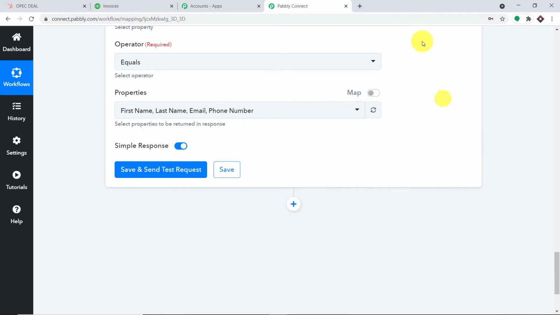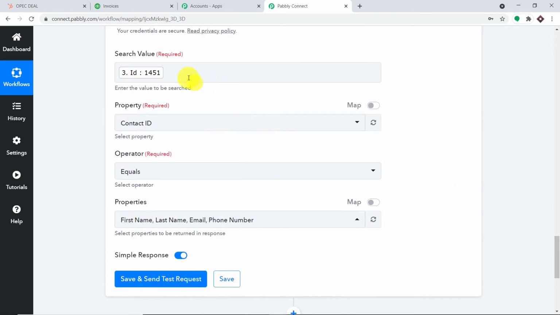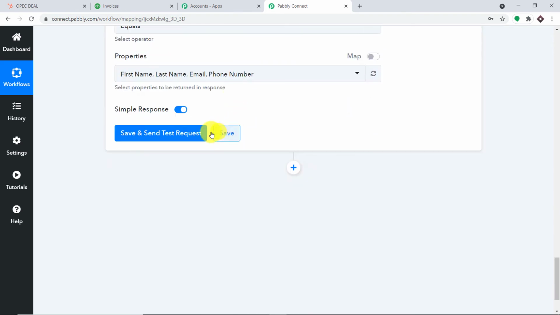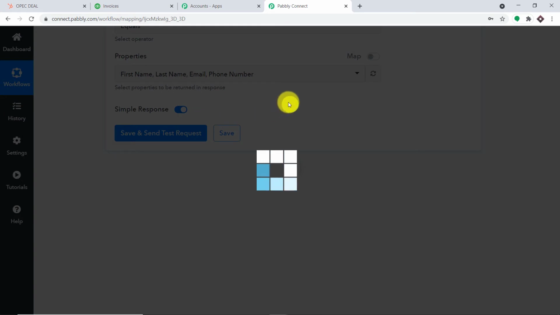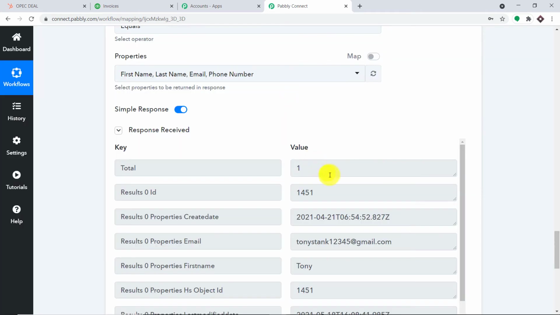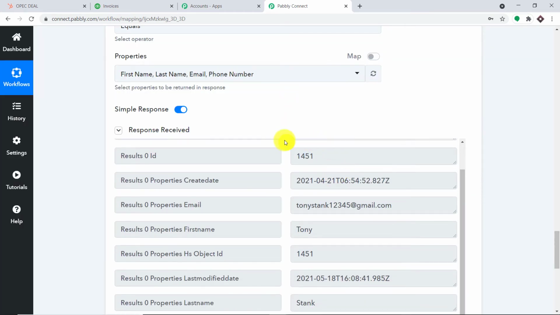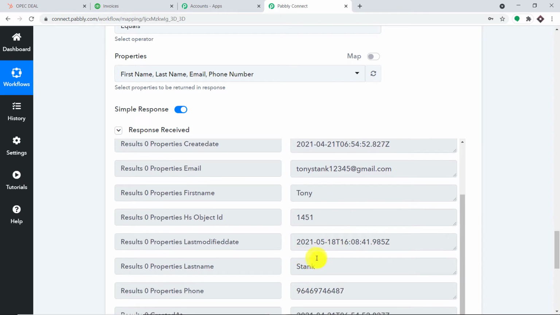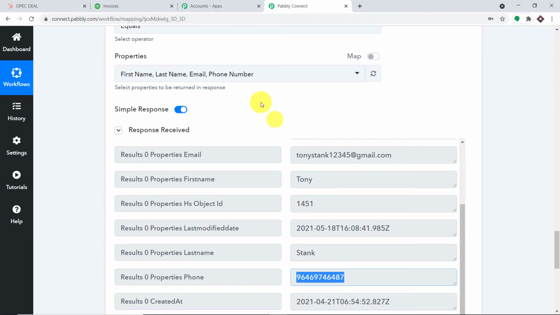So we are going to extract the details, that is the first name, the last name, email, and the phone number, and we will figure out who is this ID, that is 1451. Let us click on save and send test request. The person is Tony Stank. The first name is Tony and the last name is Stank. This is his email address and this is his phone number. We asked to get all these fields and we have got all these details.